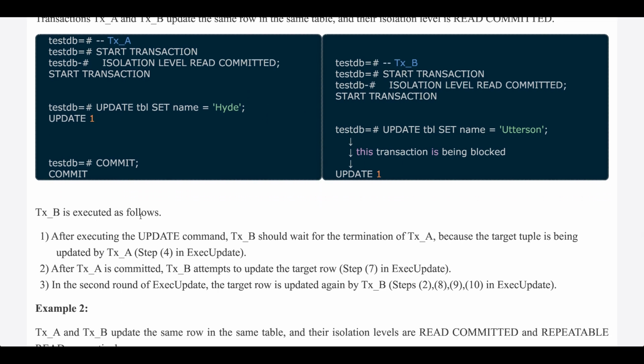Transaction B is executed as follows. After executing the update command, transaction B should wait for the termination of transaction A because the target tuple is being updated by transaction A. After transaction A is committed, transaction B attempts to update the target row. In the second round of ExecUpdate, the target row is updated again by transaction B.